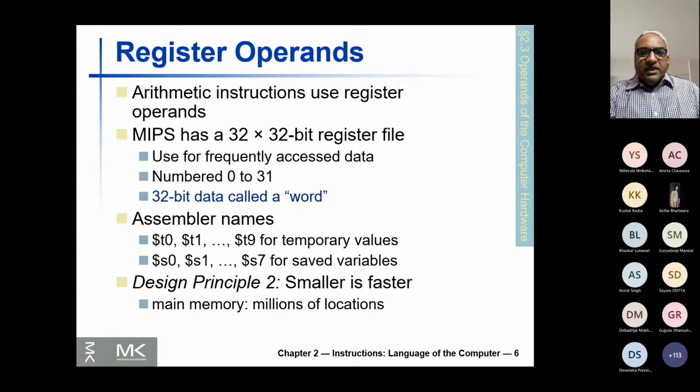This 32-bit data is normally called a word. As you know, a byte means 8 bits, a word means 32 bits, and in between, 16 bits is known as a half word. This is the nomenclature that will be followed. And as we are seeing, there are 32 registers, and among these 32 registers, there are different sets.